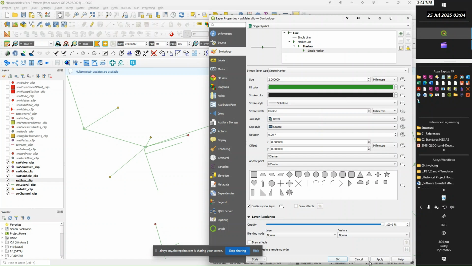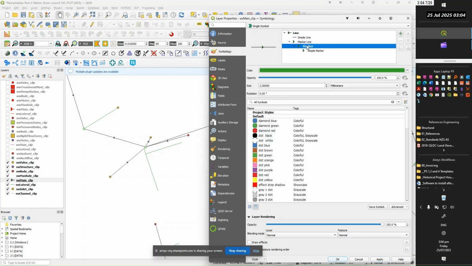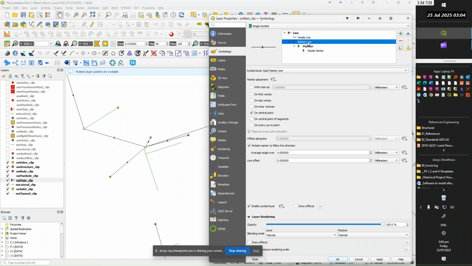And to check what that's going to do, we can just press apply, and then you can see that we've got a line with a green symbol, and the marker line is drawing over the top. I think that's why it's gone to a darker colour.